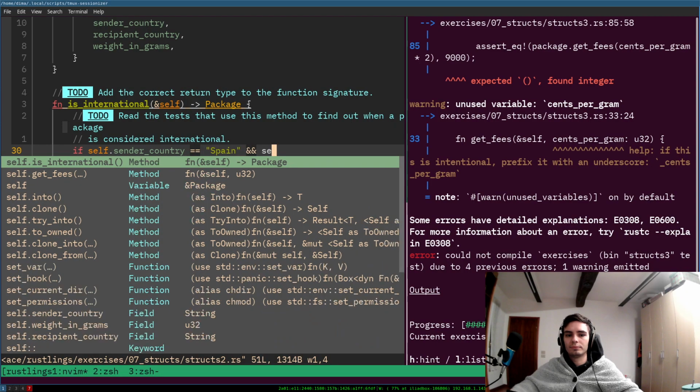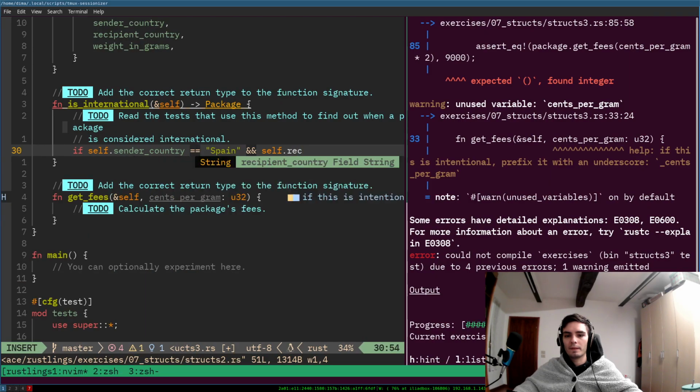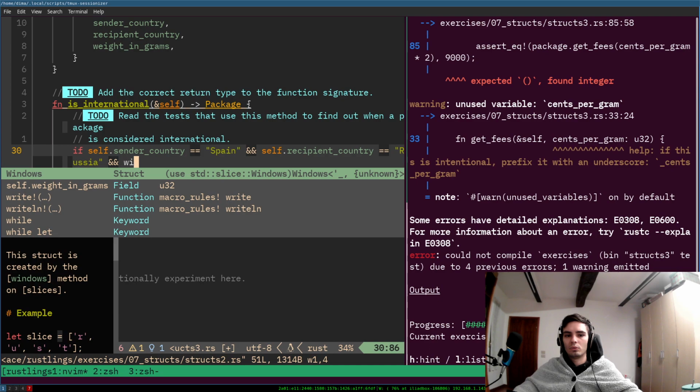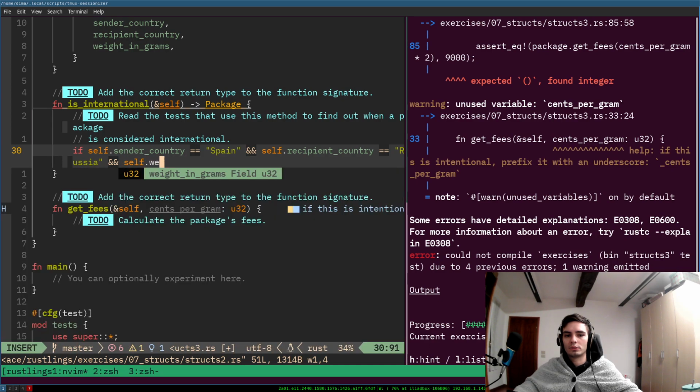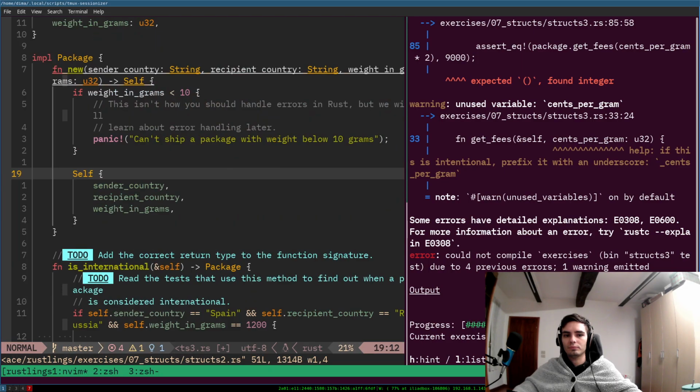And self dot receiver is Russia. And self dot weight is 1200s. We should just return the self.